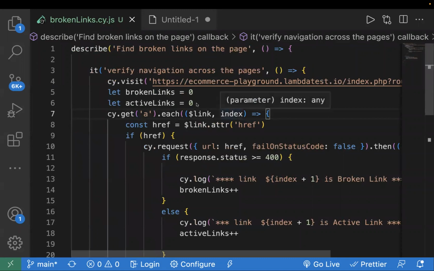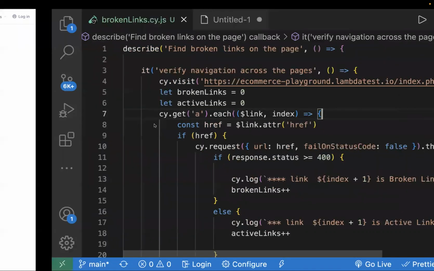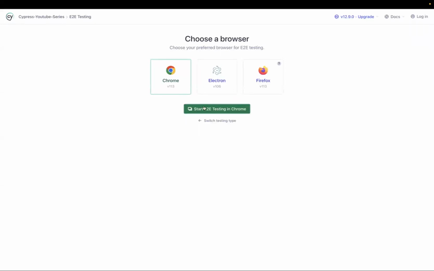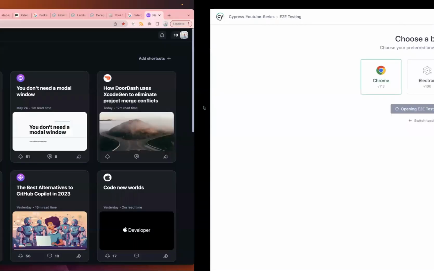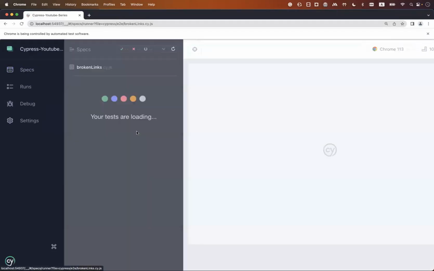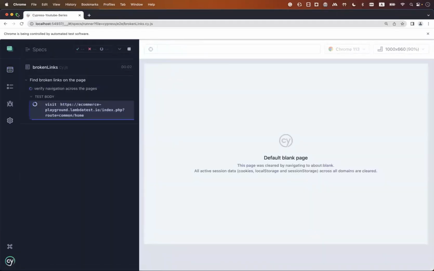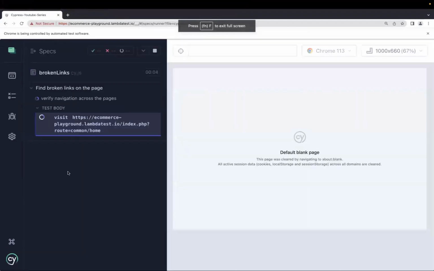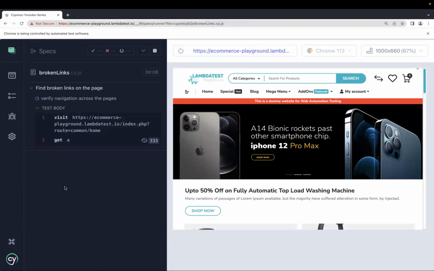So now let's run our test case. We have the code written, right? So let's go to Cypress test runner and see. Let me start this one and select my test case, which is broken links, right? Now it is accessing your web page, which is this e-commerce website.